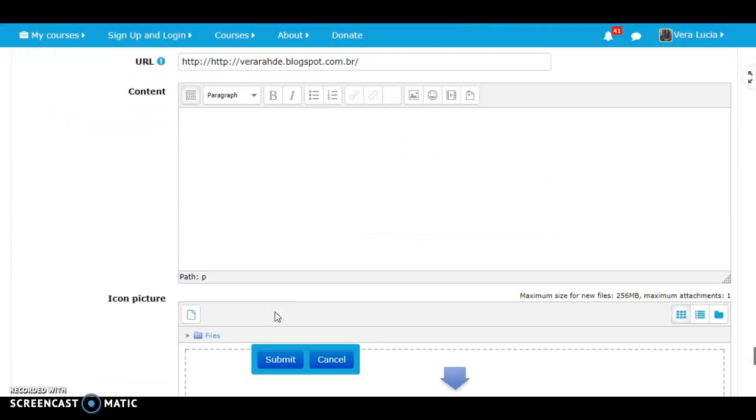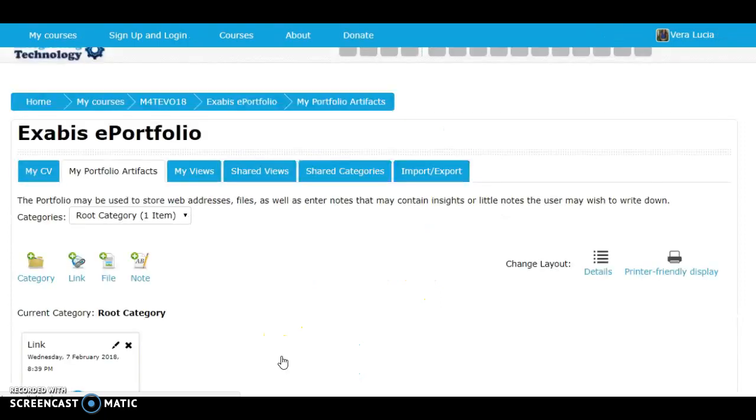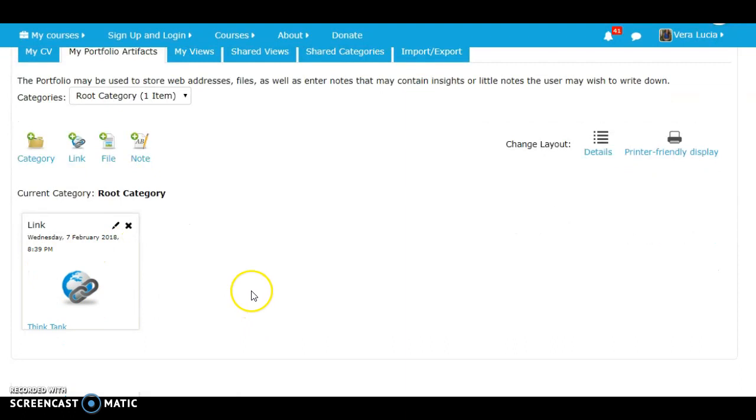There. I'm not going to add any picture. Because it's about brain and learning and teaching, these are the tags I'm going to add. Submit. And here is the link to my blog.